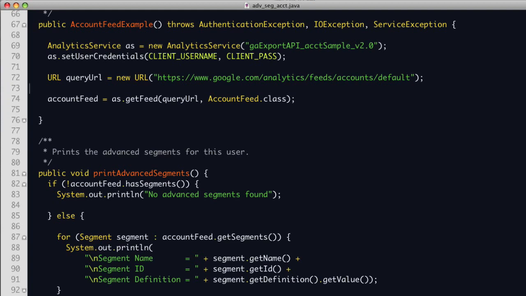In this example, the constructor is responsible for retrieving data from the API. First, a new analytics service object is created with the name of our application. Then the username and password is set using the setUsersCredentials method to specify we want to use the client login authorization routine. Next, a URL object is created to query the account feed. And finally, we use the Analytics Services class getFeedMember to make a request to the API and return the data in an account feed object. Now we're ready to print the data.